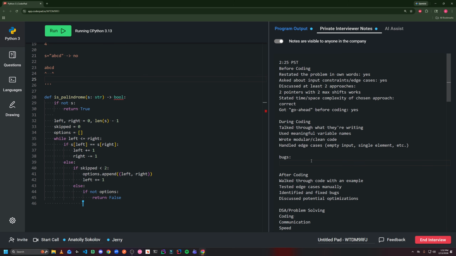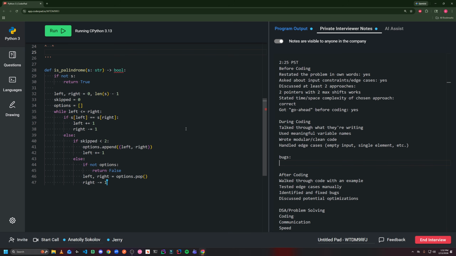Otherwise, I think we can take the left and right and then just decrement the right one. Okay. Let me see. Okay, otherwise, skipped. I think I'm forgetting something.